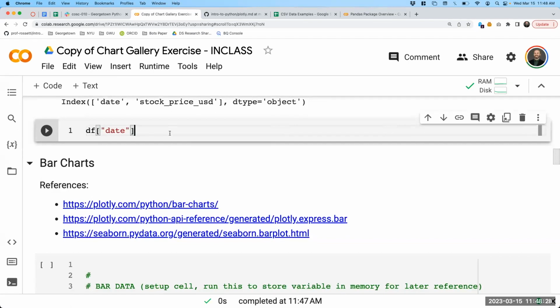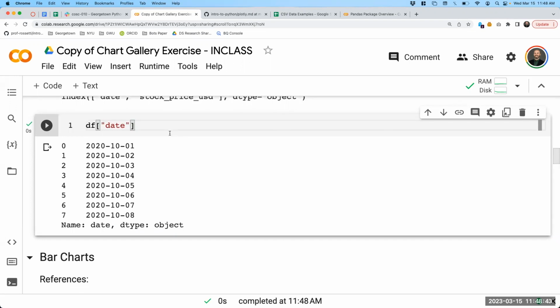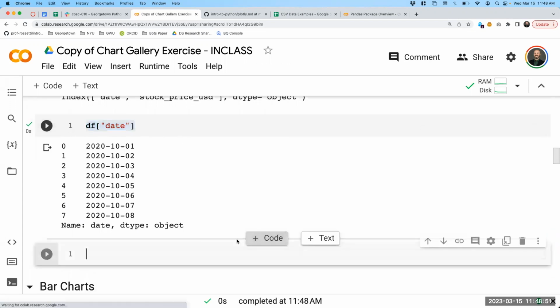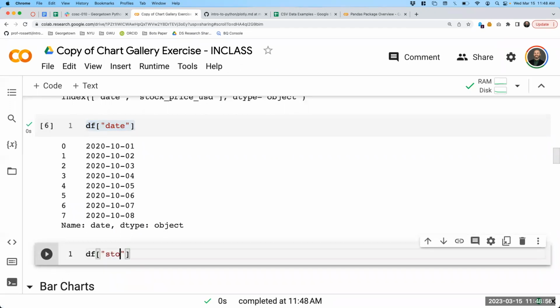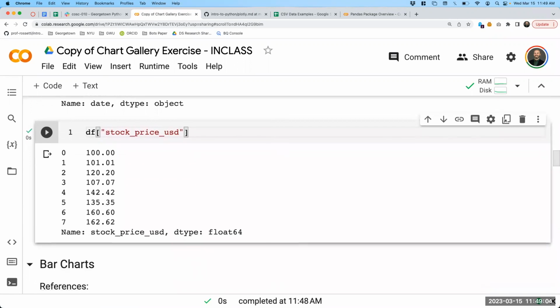But since this is a data frame data type, we're actually referencing this entire column worth of values. So here you see all the dates. And now we could treat this as almost like a list of dates. Same thing goes with our other column, stock price USD, I guess. All right, so we have a column worth of dates, a column worth of stock prices.